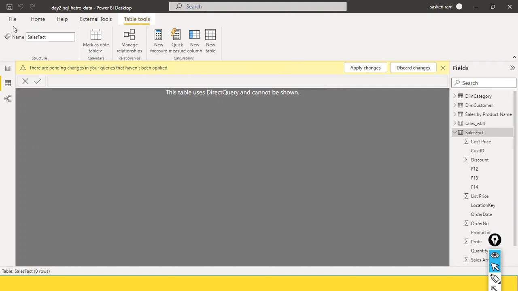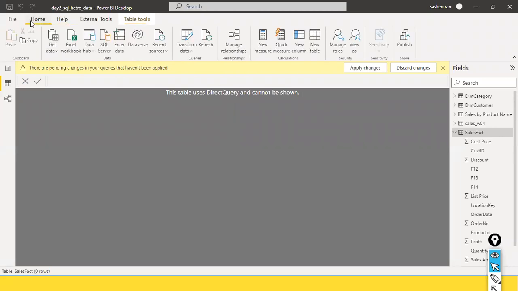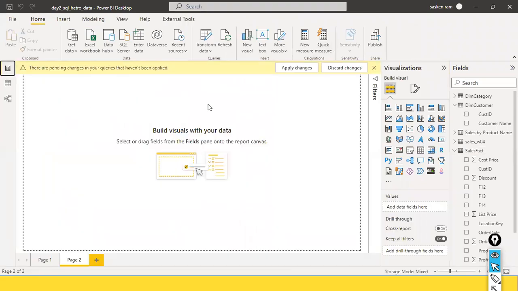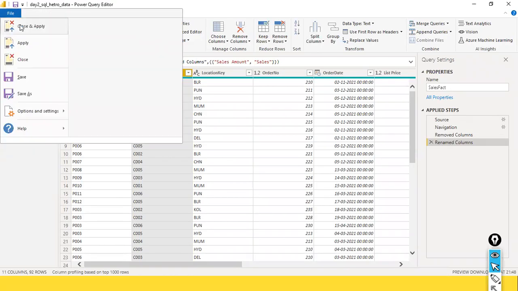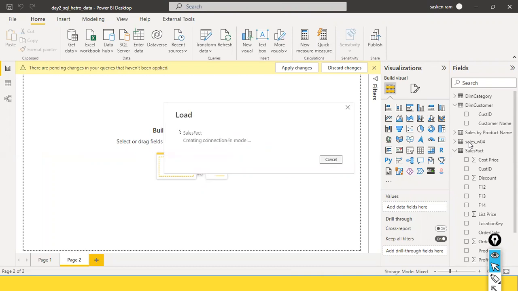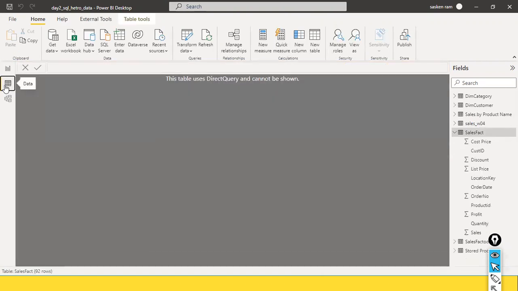This is something you need to remember. Let me do one thing. Currently we are here. I go to the Power Query Editor, select the file, and close and apply. Apply all these steps: remove the columns and rename the column as sales instead of sales amount. We are done. But if you go here, as usual, you cannot see that one.